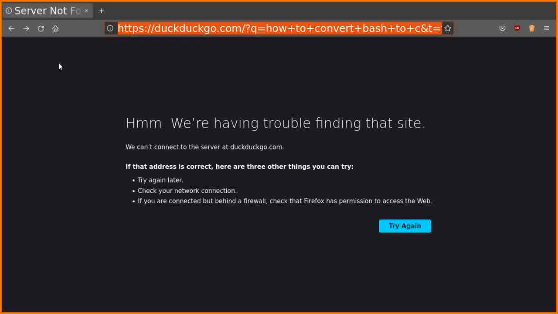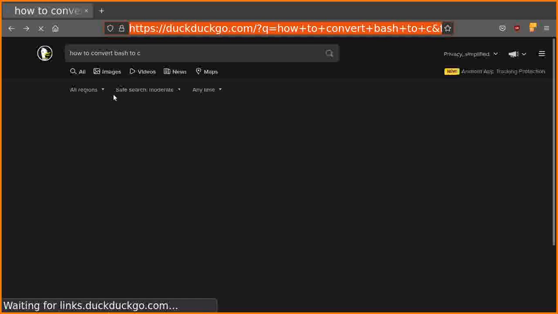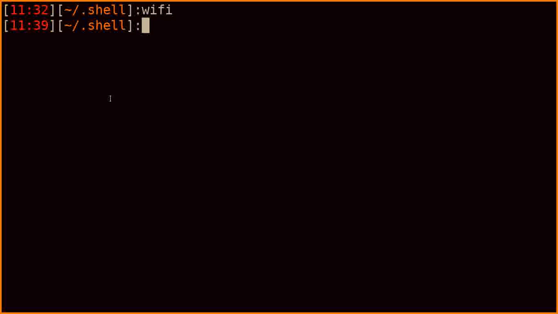And let's try to open the web page. How to convert bash to C, and it works flawlessly. You know, a little reboot can never do wrong.